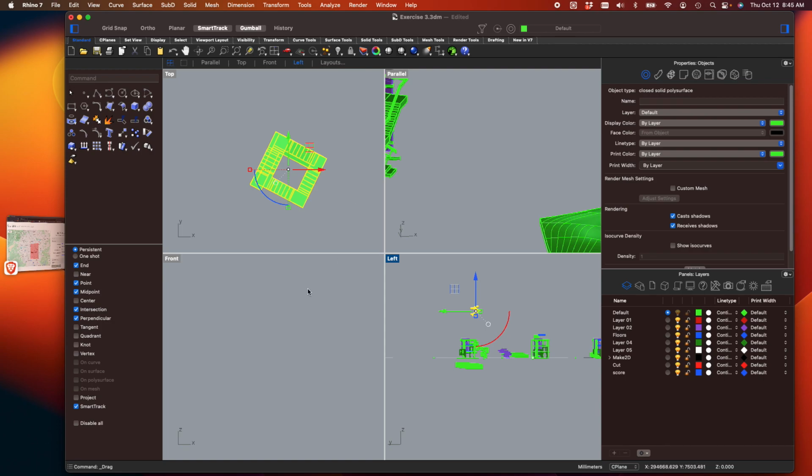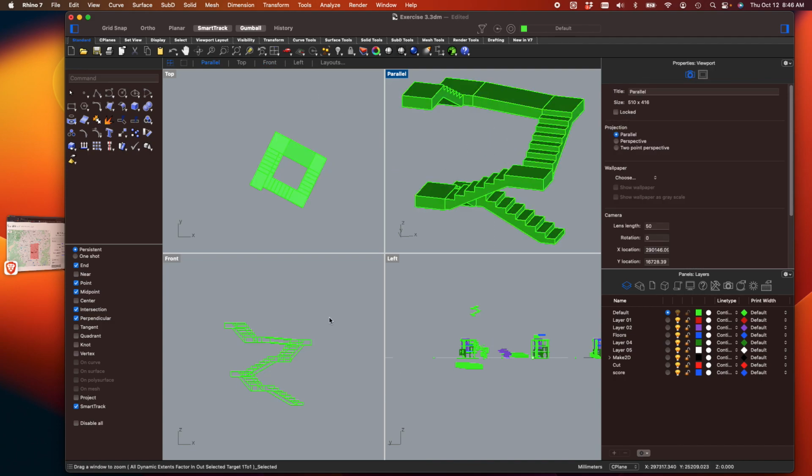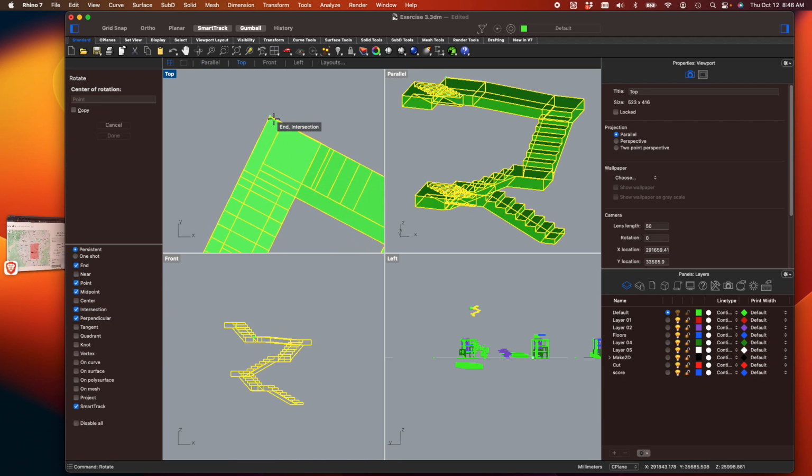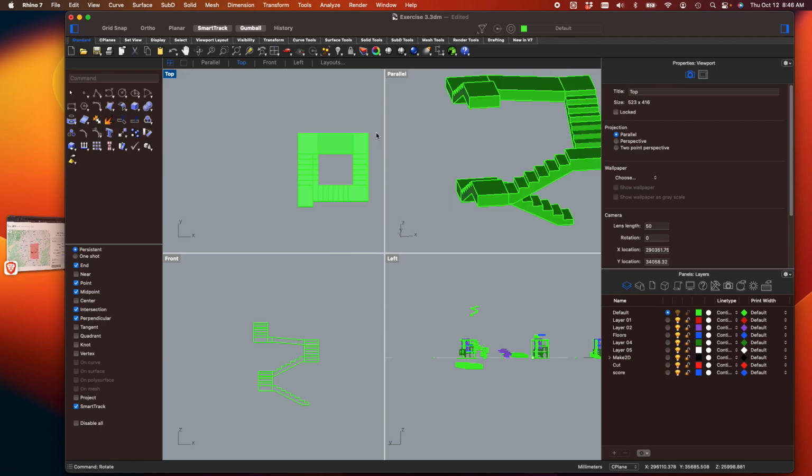I'll put it up a little bit. There we go, just so you guys can, of course, see it a lot better. Nice. So the first thing I want to do is rotate the model so that I can get more of an elevational view of it. And hopefully you have an elevational view of yours, right? Something like this, something like that.